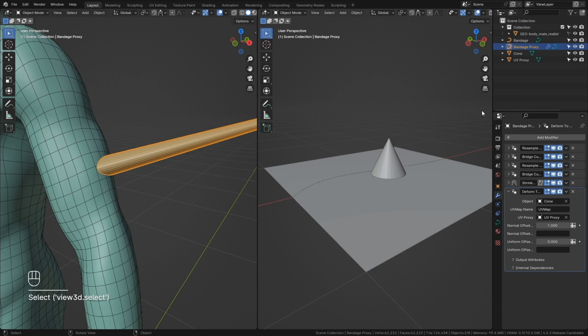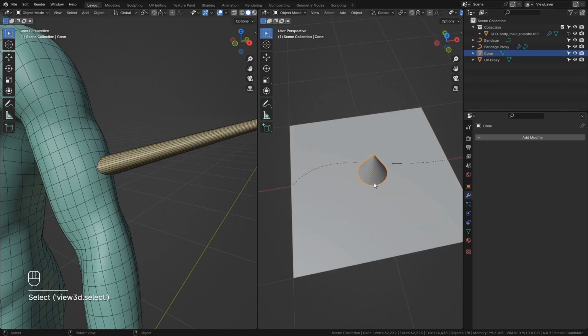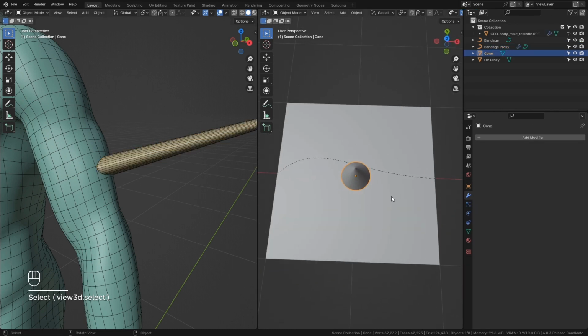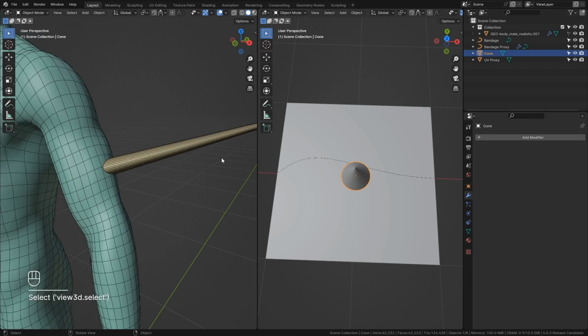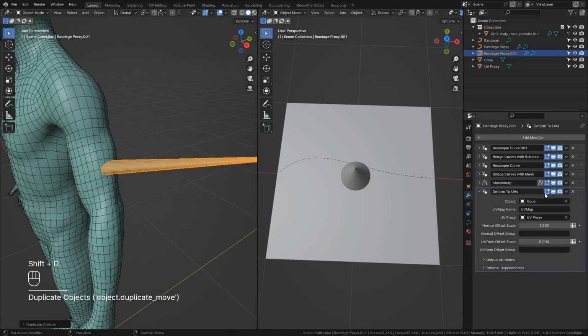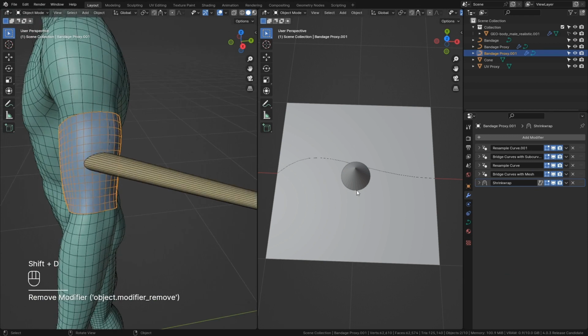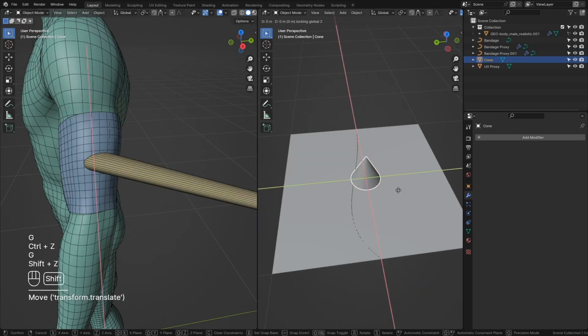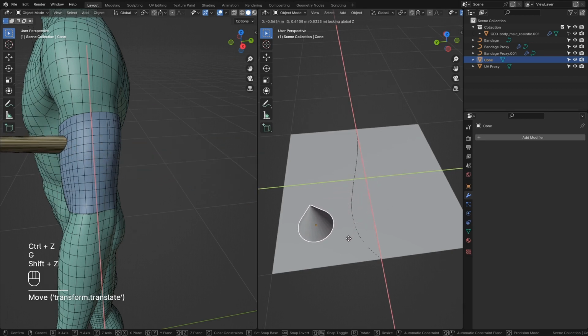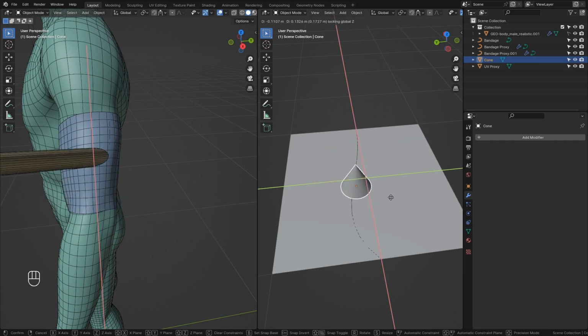Now the way deformed UVs works is it takes this target object, finds its position in the UV space on our UV proxy object, and then displaces it to the bandage proxy's world space position based on the bandage proxy's UV space. What this means is, if I create a duplicate without the different UVs, if I move this cone around, it will move around the UV proxy or the bandage proxy object accordingly.